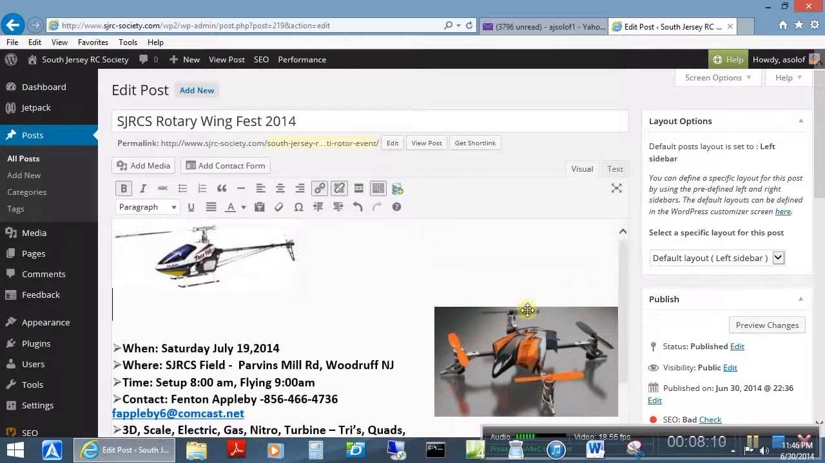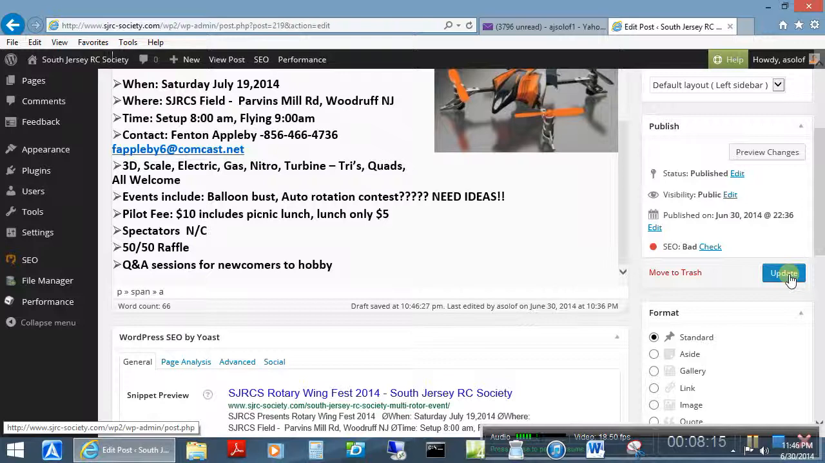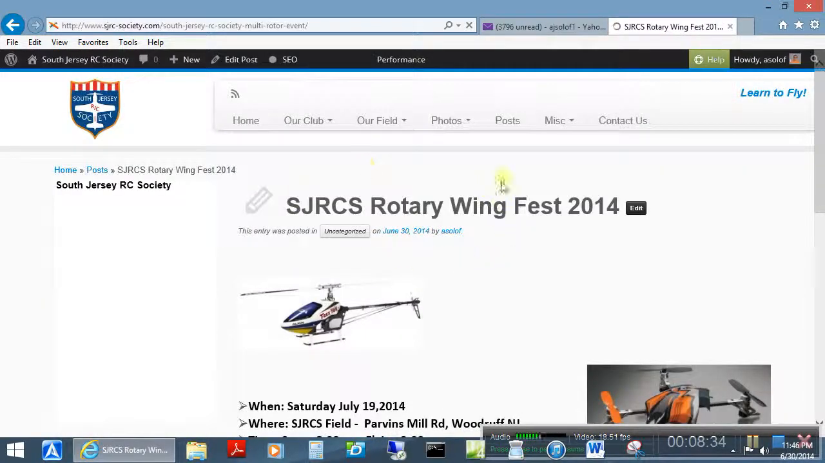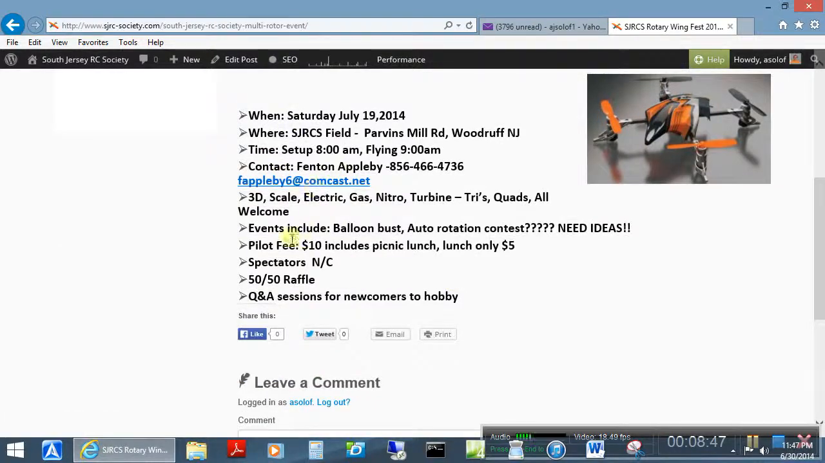And then if you go back and we'll save, after you make any change, you have to update it. If you don't update it, the changes are not saved, and you'll lose them. So I'm going to update it. Once the busy thing is done, I'm going to view the post, see what it looks like. So now you've got the one title instead of two at the top in Fenton's original wording, and a couple of pictures, kind of giving the clue that, okay, we've got helicopters and multi-rotors, and his text.